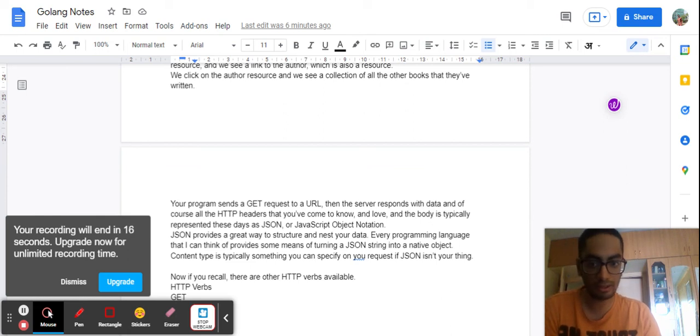Your program sends a GET request to the URL, and the server responds with the data. And of course, all of the HTTP headers that you've come to know, and the body is typically represented as JSON, which is the JavaScript Object Notation.